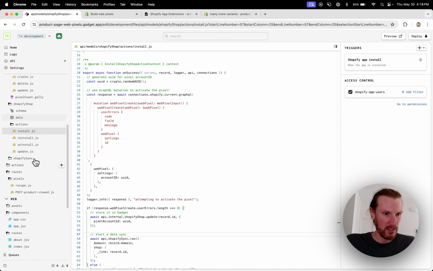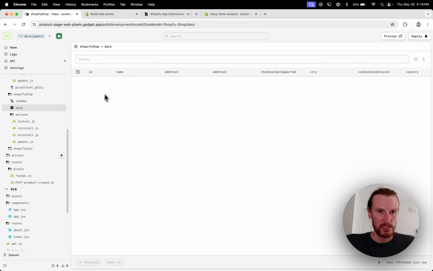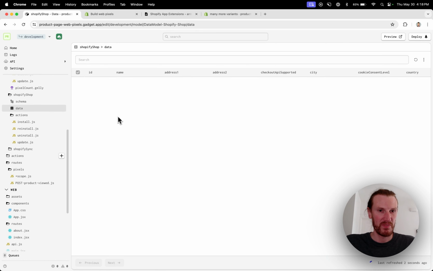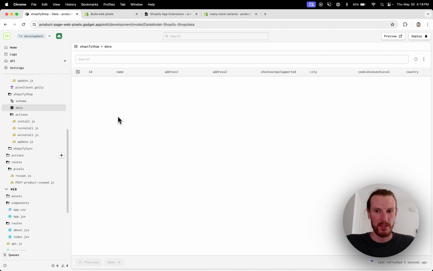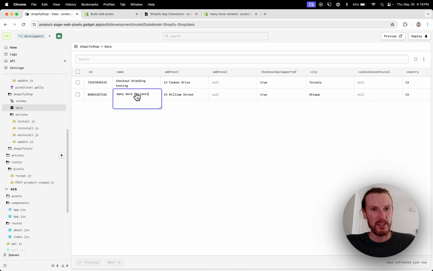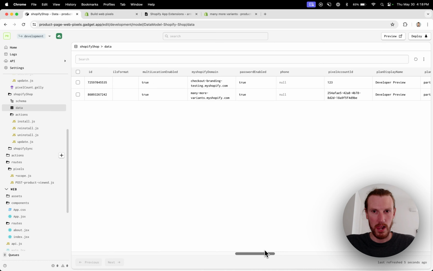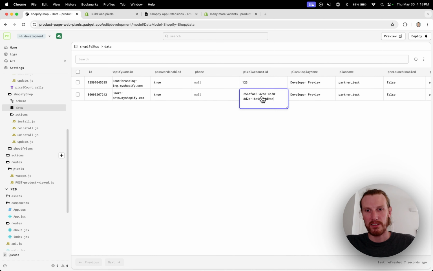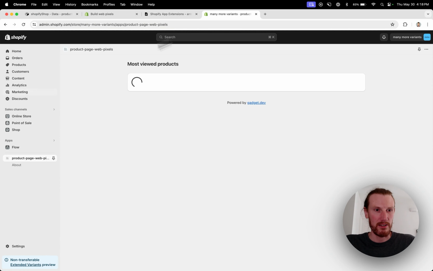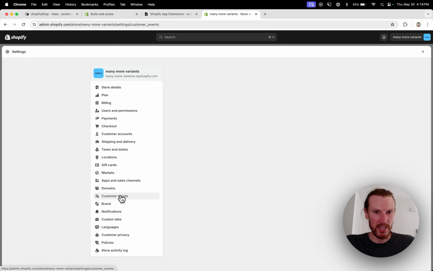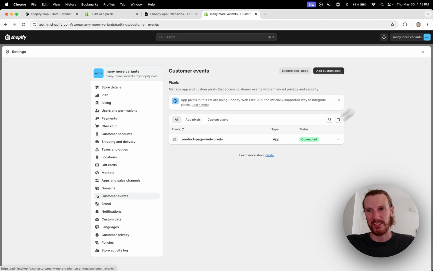So if I check my Shopify Shop data model, I see many more variants. That's my store. When I scroll over, pixel count ID, there we go. That is my generated UUID. If I go back to my app here, it's ready to go. There's no data yet because I haven't actually clicked on any of my store pages. If I check in settings, customer events, I can see my pixel is connected.